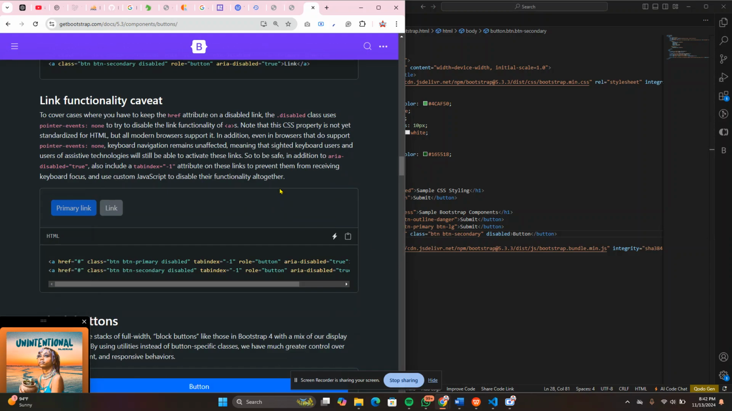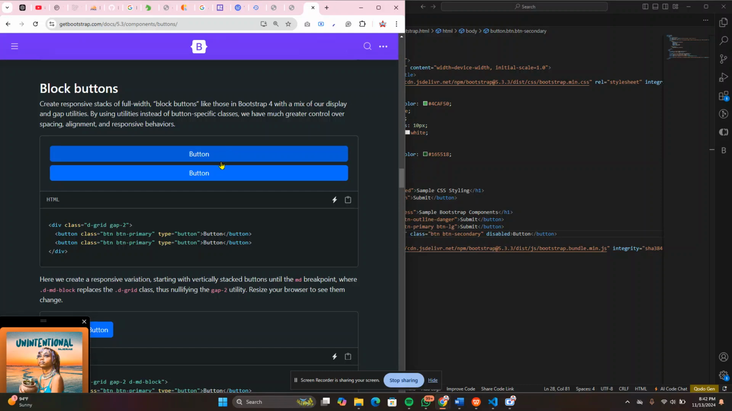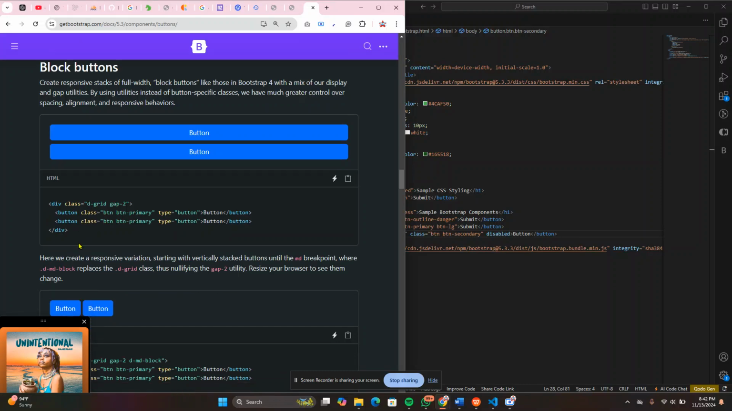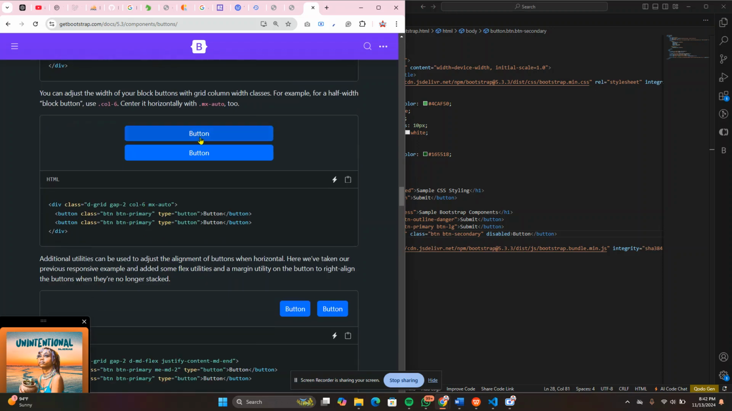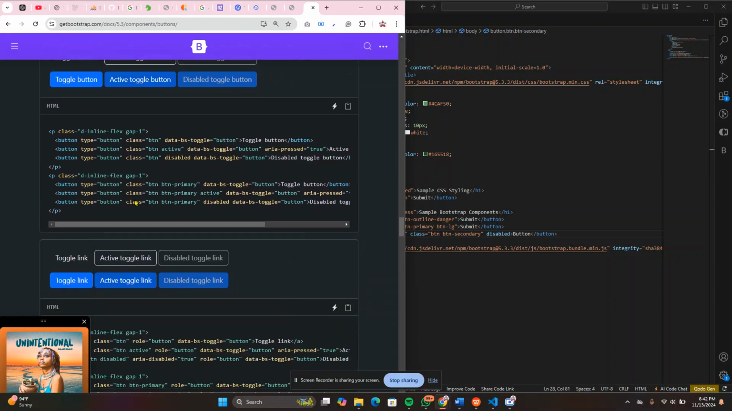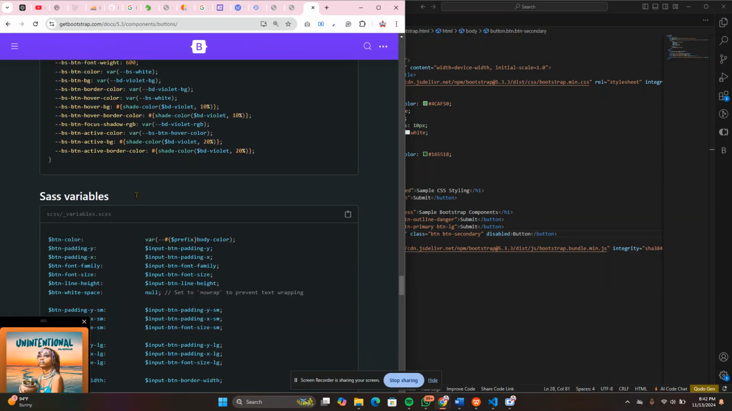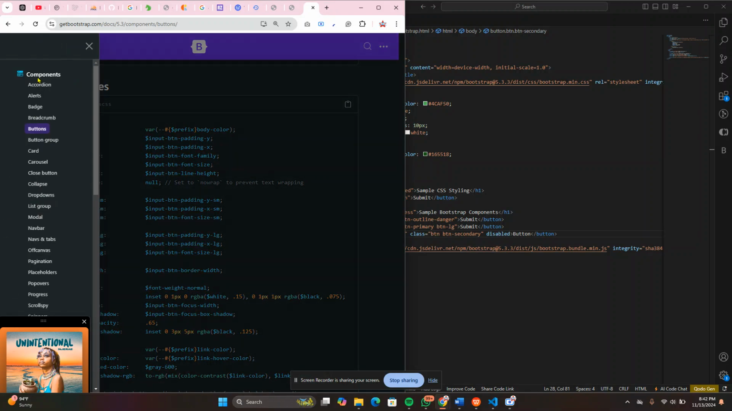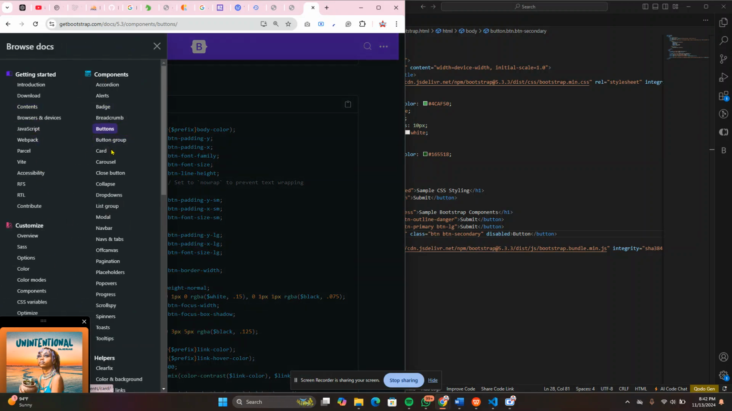Which other thing? I think that's all. This button now is just block, that is to fill up the whole space. The only difference there is you give it a div, column gap to be two, and then this one column to be two. So there are different ways of styling your button. But for now, this was what I asked you guys to do. You should do something that has to do with card.